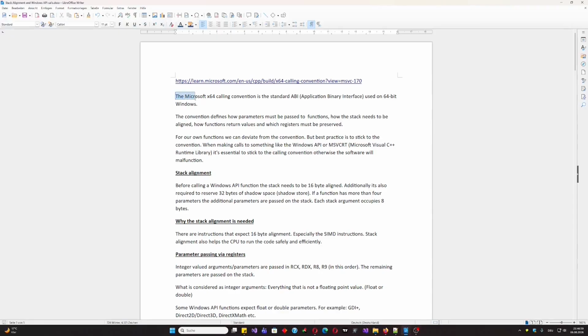So the 64-bit calling convention is a standard ABI, and that stands for Application Binary Interface, used on 64-bit Windows. The convention defines how parameters must be passed to functions, how the stack needs to be aligned, how functions return values, and which register must be preserved.